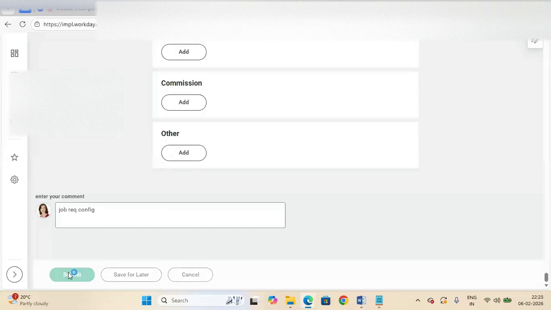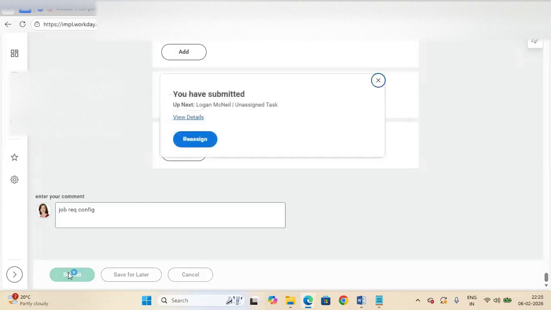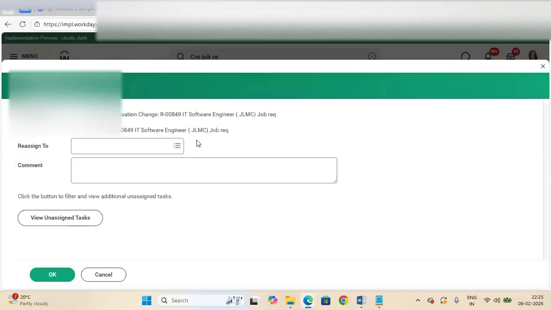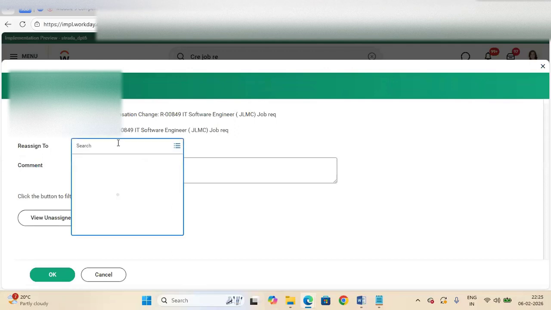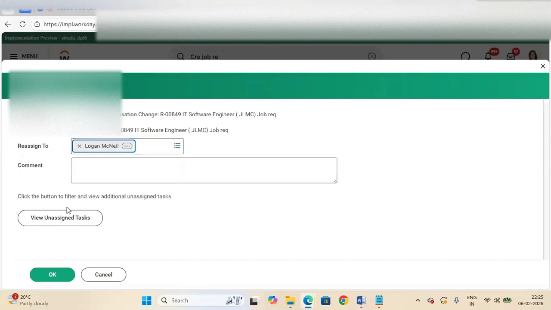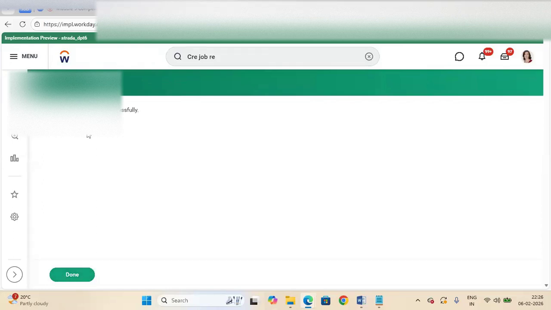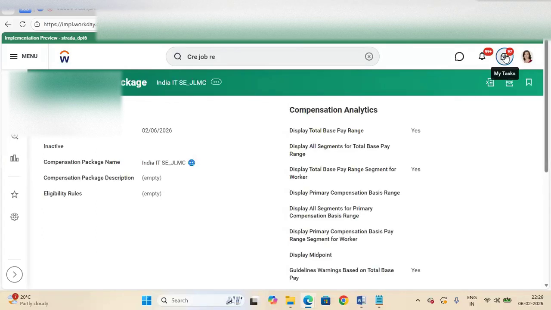Now again, this is a business process, like the hire. So you have to follow the steps which are mentioned too. The next task is, see, requisition compensation change IT software. It's a part of the job requisition process. So you have to assign it to somebody whose access you have. I have just assigned it to Logan. Click on OK. See, the task is done, but the event is not done. So that means you have to go to Logan's mailbox.